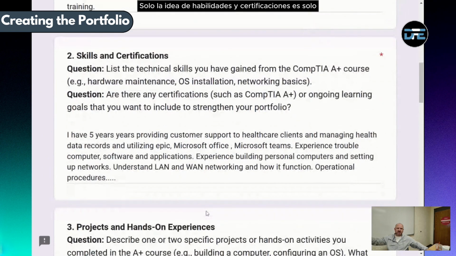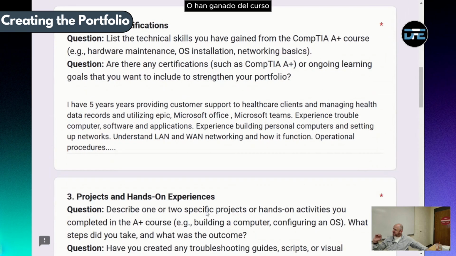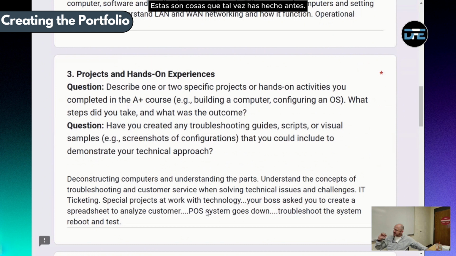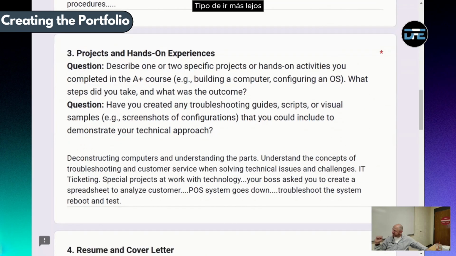Skills and certifications is just technical skills from the course and things that you feel like you are working on or have gained from the course. Projects and hands-on, these are things that maybe you've done before or are currently working on, or just generally interested in taking further.